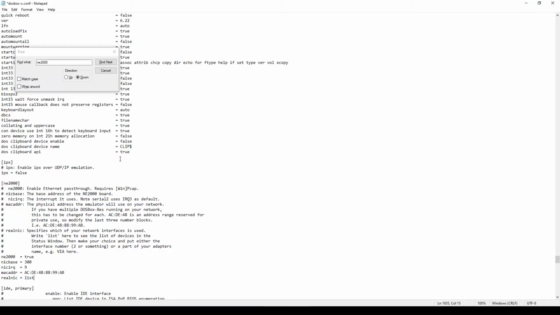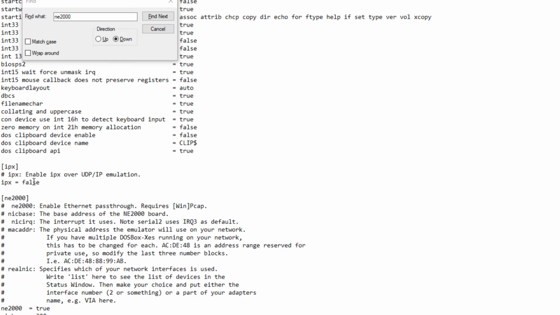All right, now if you're going to be playing IPX type games, like Doom or Duke Nukem 3D on a local network using the IPX protocol, then there's an IPX section right here above the NE2000, and you can change IPX equals true instead of false. That's completely optional, totally up to you. Just wanted to throw that out there in case you end up looking for it later, or if that's something you already know that you're going to do. So you can do that.